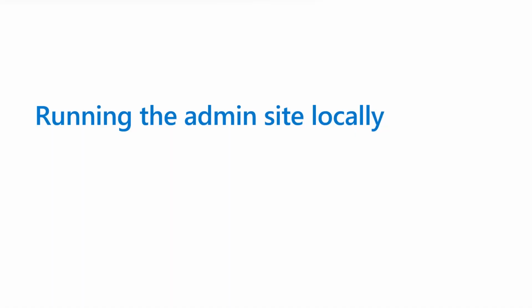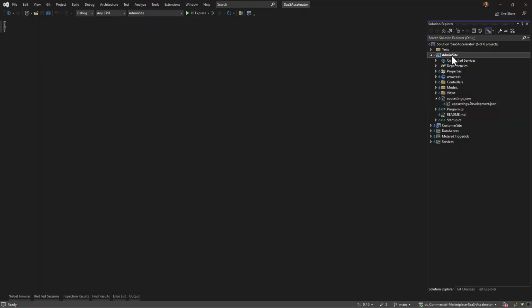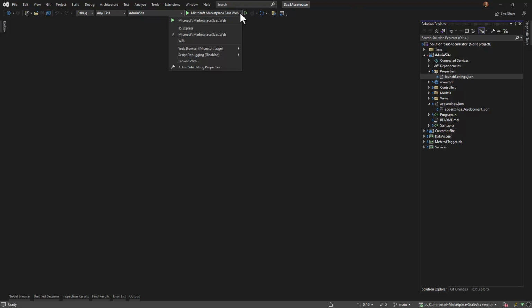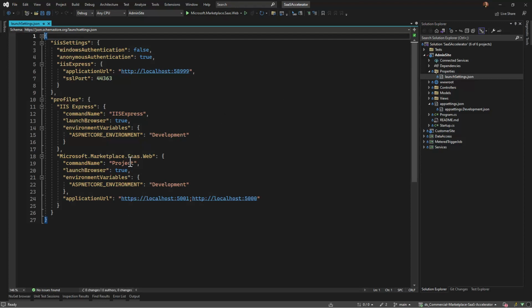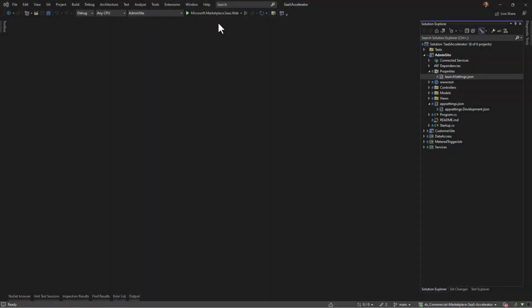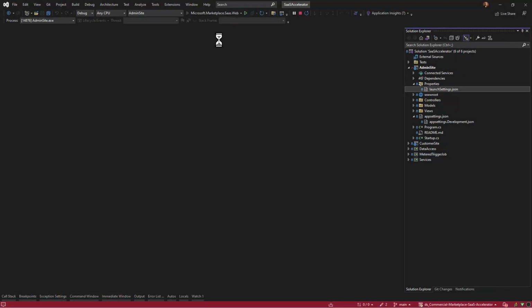Let's start with the admin project, since that's where we've configured our app settings. Notice that we are set with our admin site as the default project, so we know that's where it's going to run. Okay, it's time to launch our application. Notice up here, I'm able to toggle between different profiles for debugging. I'm going to select this one that is defined in my launch settings file over here. You can see that I'm using the Microsoft Marketplace SaaS Web debug environment. With that, let's go ahead and click on debug for that environment. You could alternatively have used F5.